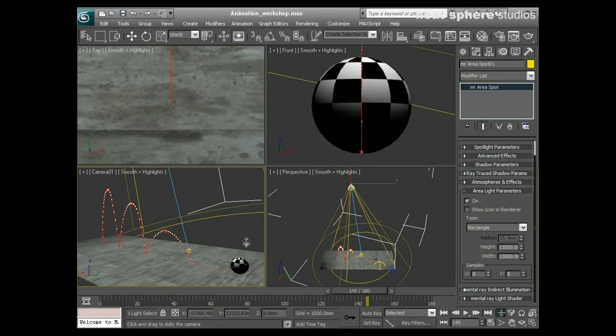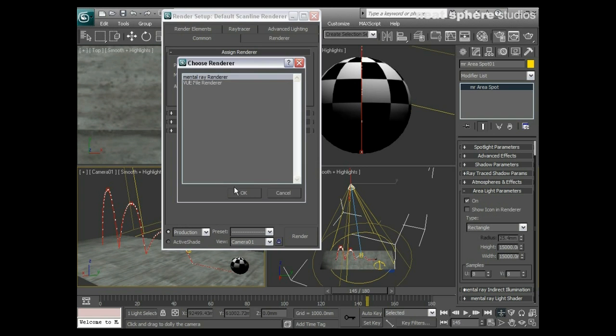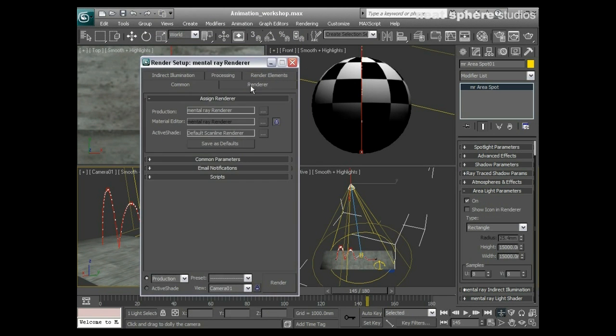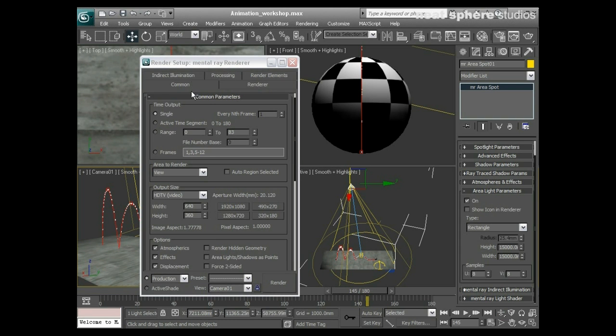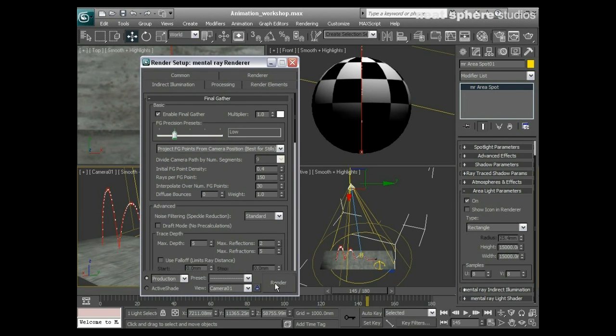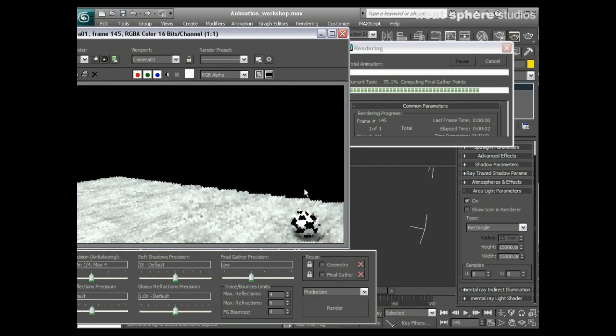So next thing for me to do is to just come in here to my render setup, go to assign renderer and make sure that I'm using my mental ray renderer. Pick a size for my output. I'm going to pick a half HD, that I also call Web HD. For the moment I'll make a single frame, and under my indirect illumination I'll turn that down to low. So very quickly now, I'll just do a render and just see what things look like.